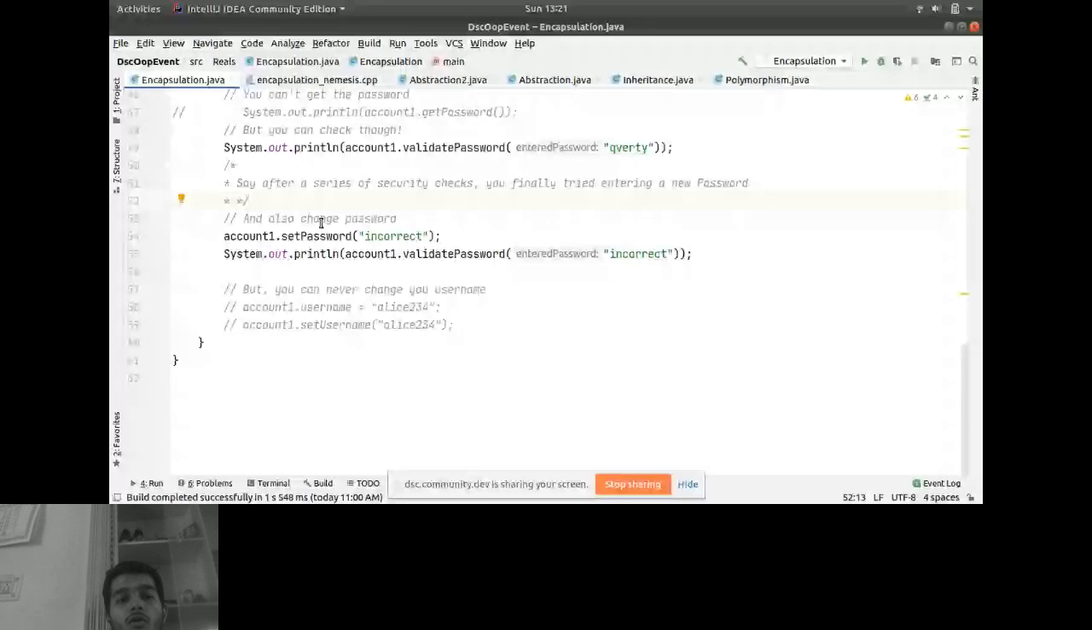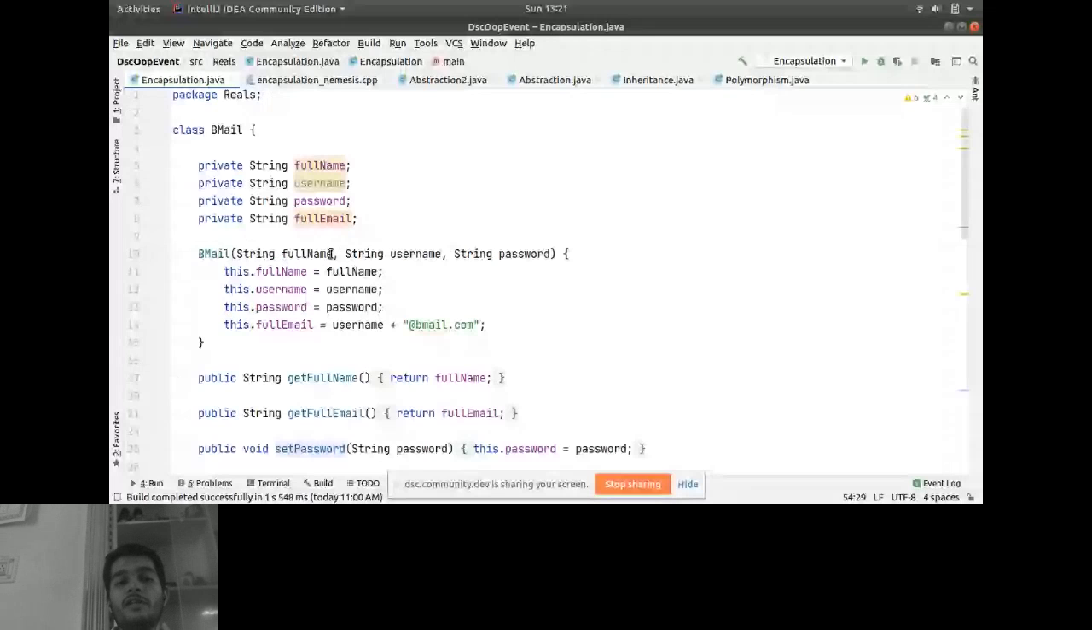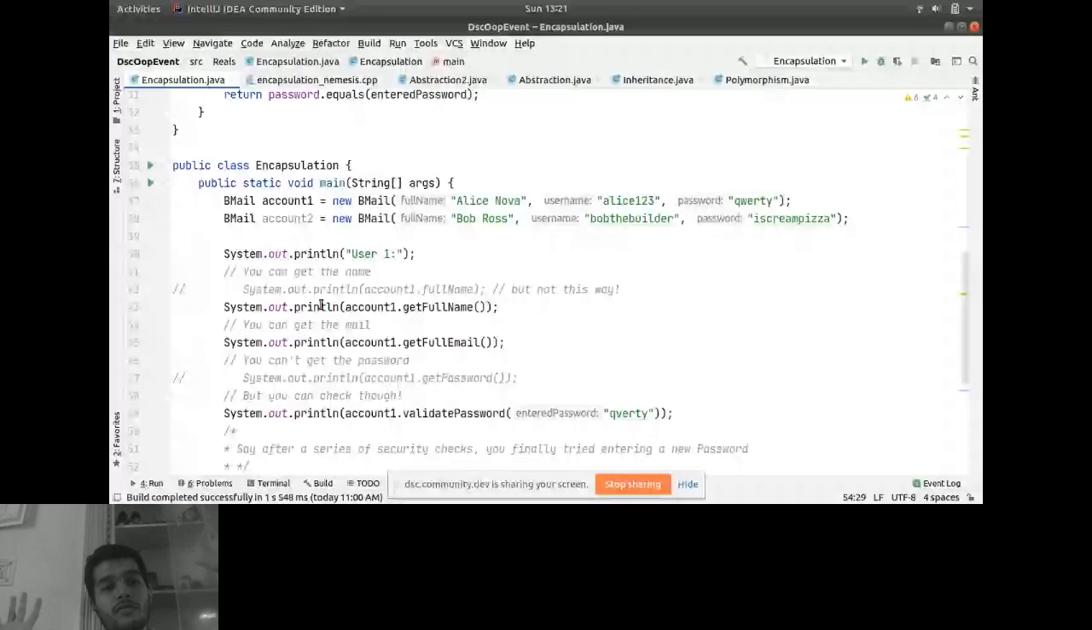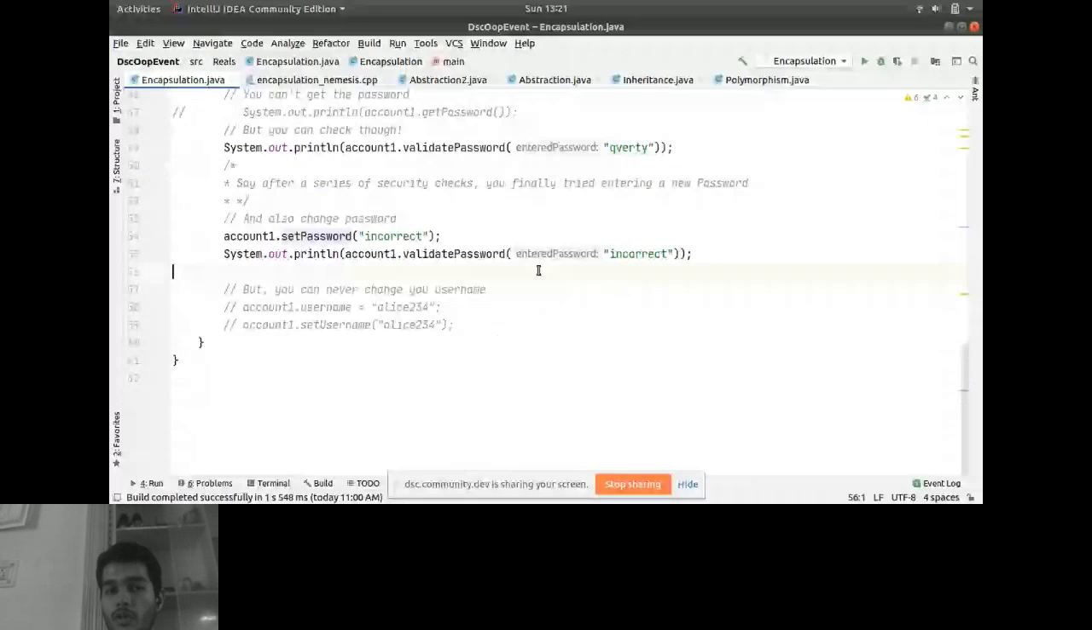I just say account1 dot set password. Say you want to give incorrect, that's what your password is. So account1 dot set password as incorrect. This means you are changing the password of the object with only one single method, set password, which possibly has a stack of security checks. Fine, so you change your password, and you might also validate it later.